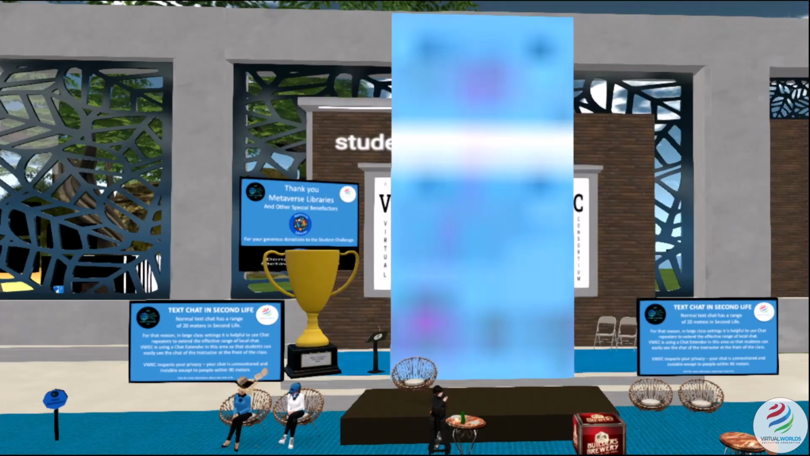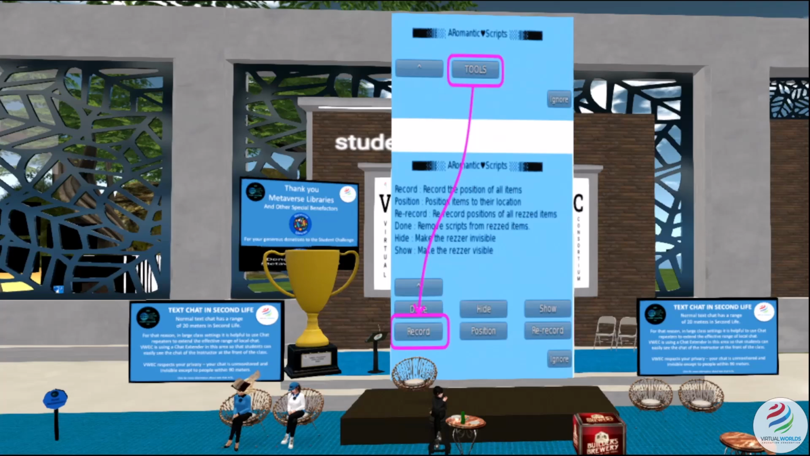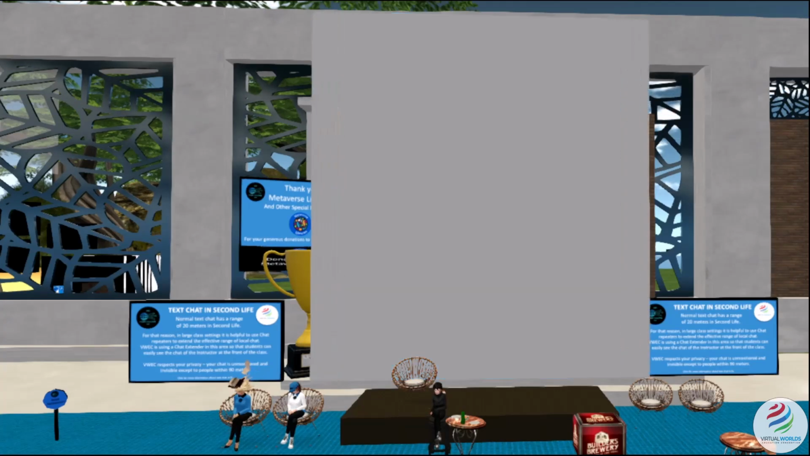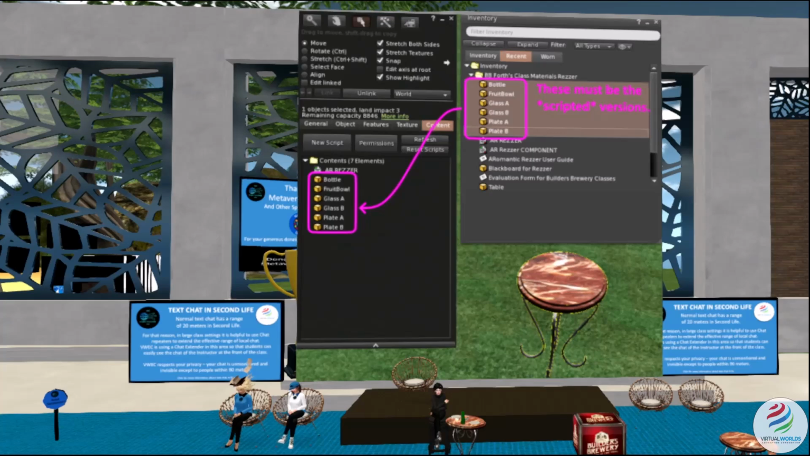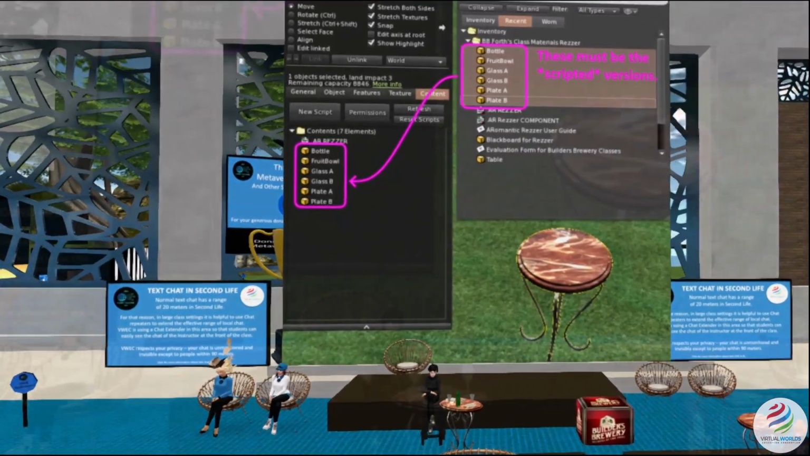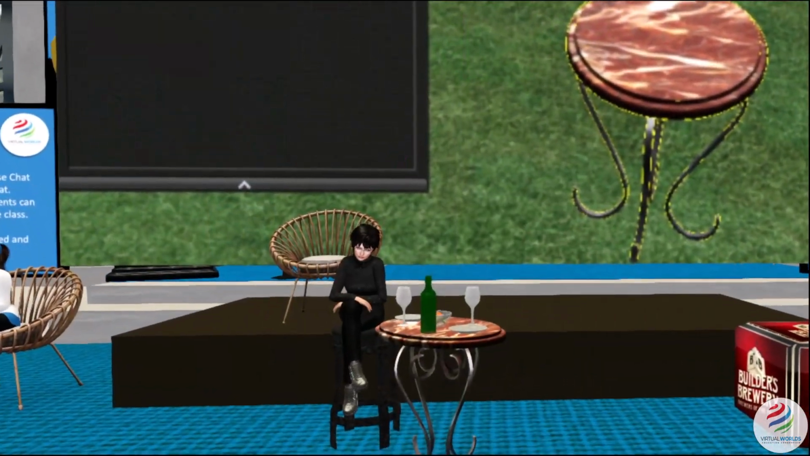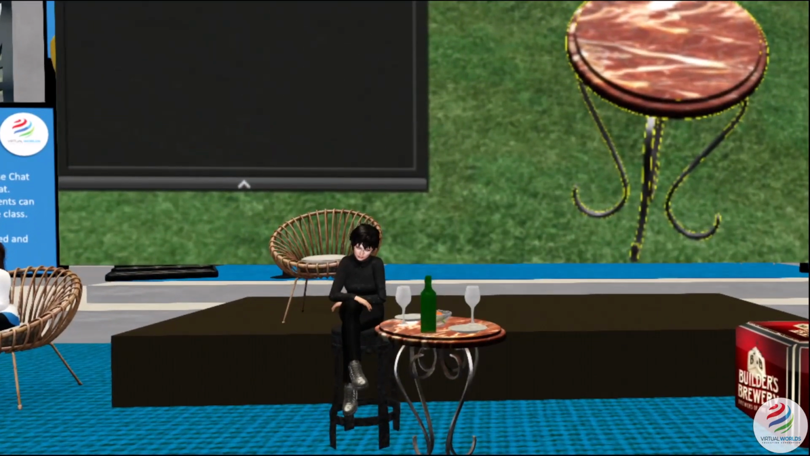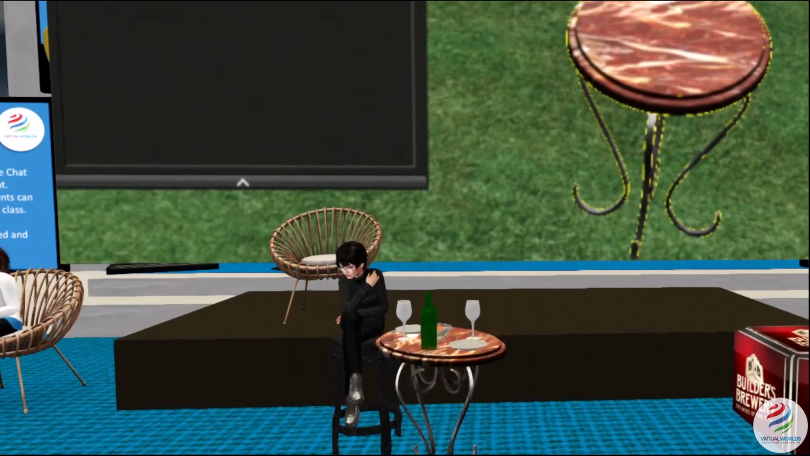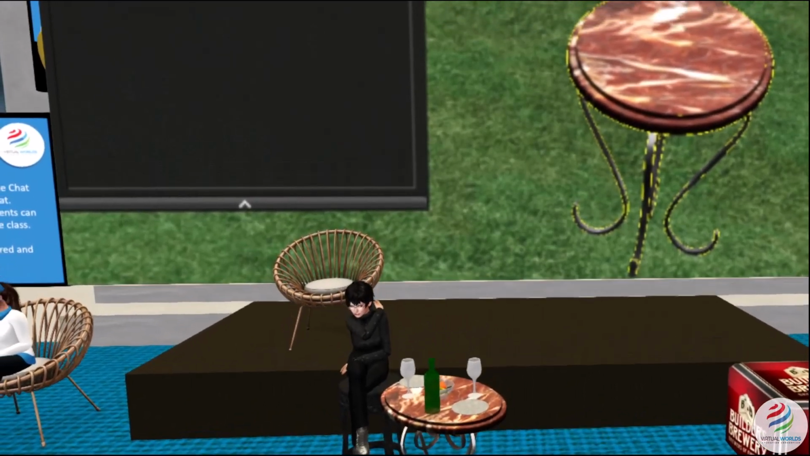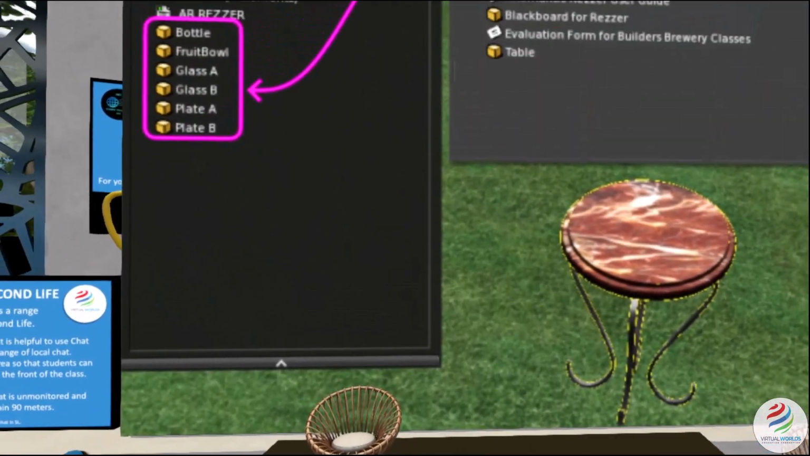Now, still in the class materials, you're going to place 6 items on the table. The particular way they are arranged is not important, but I suggest you aim for something similar to the arrangement on my table beside me. The 6 items are fruit bowl, plate A, plate B, glass A, glass B, and bottle. If you don't get them into the perfect positions just now, you will be able to change their positions later.